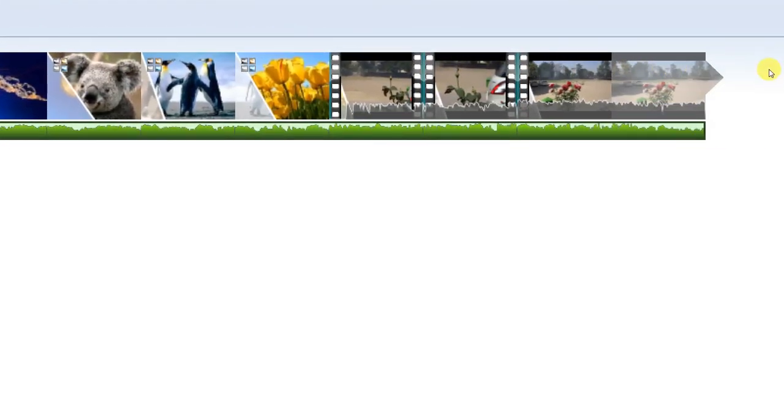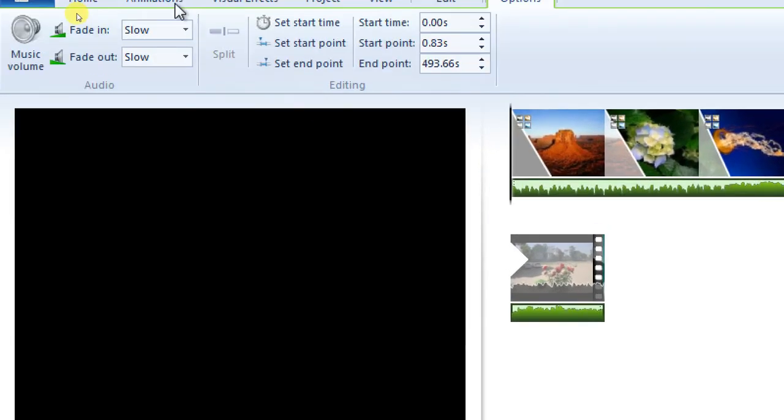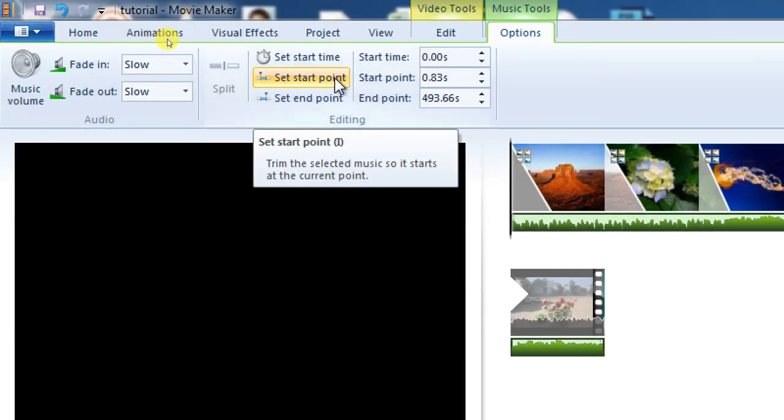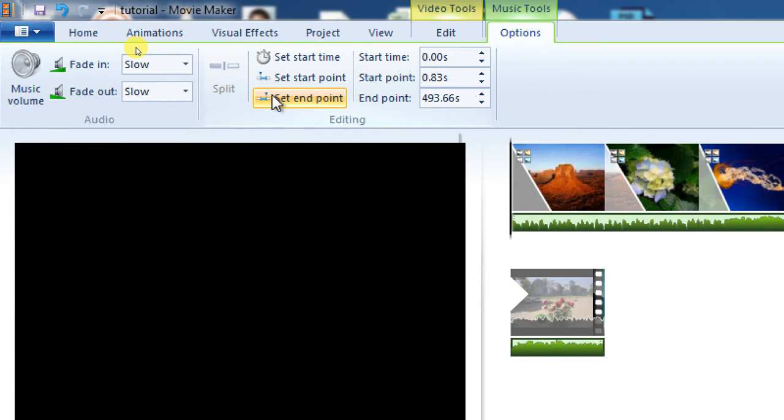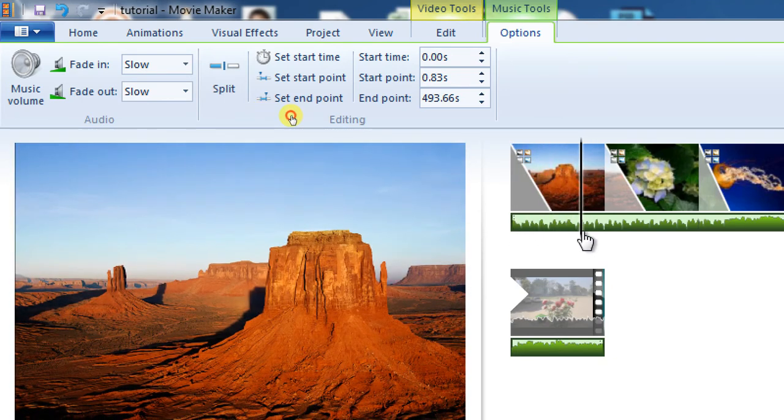So we have some other options also. Set start point, as I have already told you, as we were using in video. Here also we could use it to start my music from any part. It could be from in between also, and an end part wherever I want to end it.